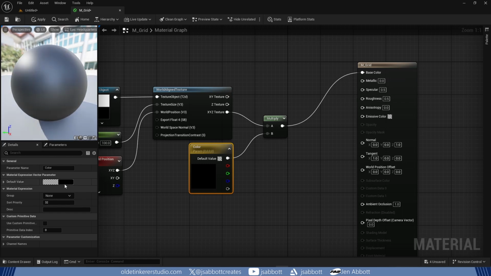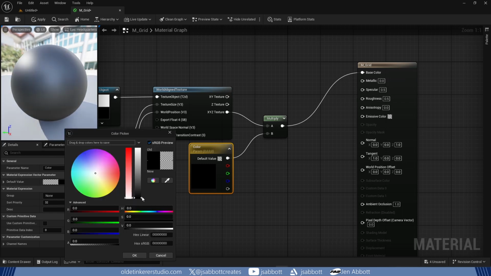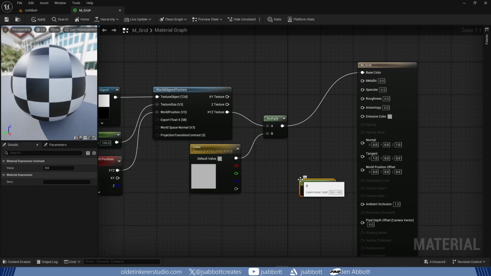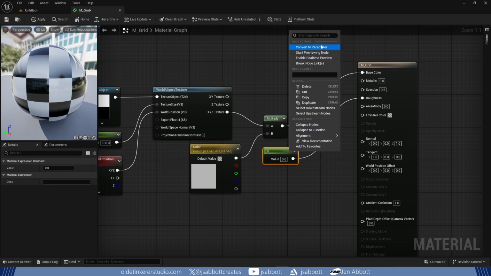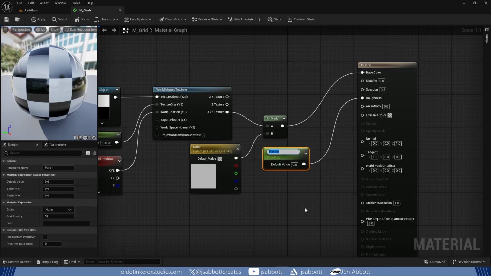To see the texture, I change the default value of the material in the Details panel to a mid-tone gray. To control the roughness, I hold down the 1 key and left-click. I connect this constant node to the roughness input. In order to have access to the roughness in the material instance, I right-click and choose Convert to Parameter, naming it roughness. I then save the material.